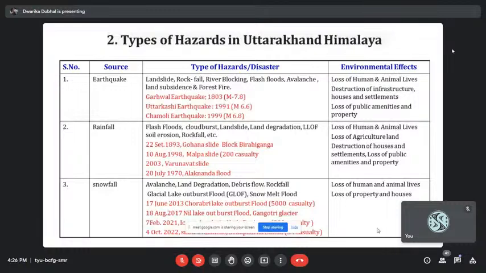Second is precipitation. As I already told, it has a good moisture source in the winter, and you can say that throughout the year it is wet. So the rain also creates a lot of flash floods, cloudbursts, landslides and land degradation, and some of the latest ones.